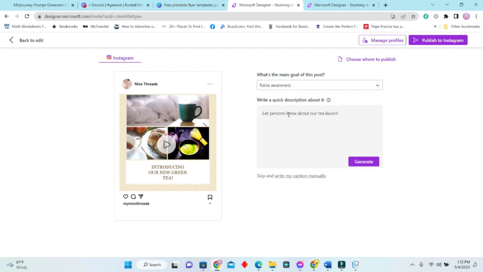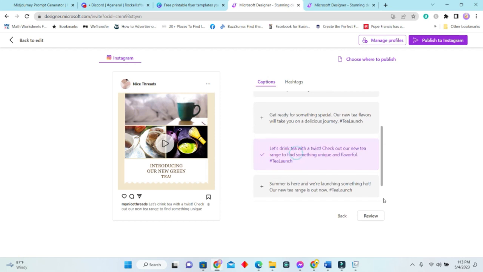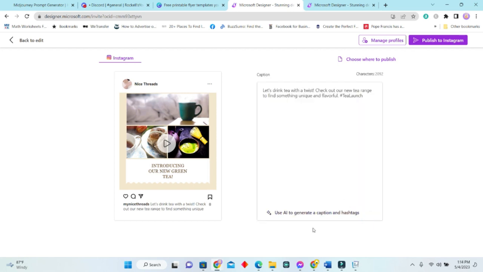So we can say we want persons to know about our tea launch. It is actually helping you with the caption. Okay, so these are really nice. I can easily choose one and click on preview, and that is it. And then you can publish to Instagram.